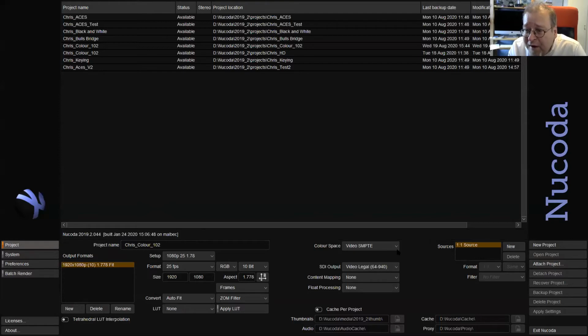We'll go for a video SMPTE color space because most of our material that we're going to import is ordinary Rec 709 video. So we don't want log or anything complicated like that. We can go video legal because that's nice and safe and nice and easy to deal with. We're going to go 1080p because it's 1080, 25 frames a second, 10-bit because that's a good size.